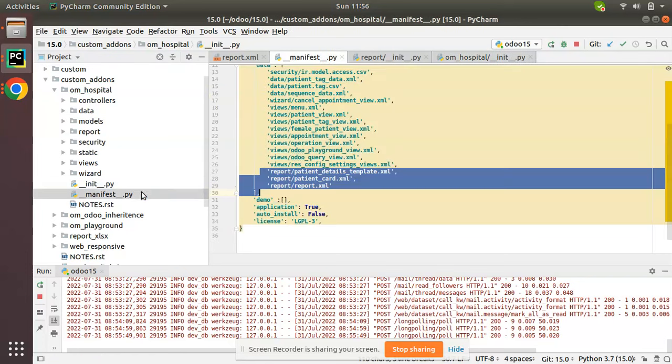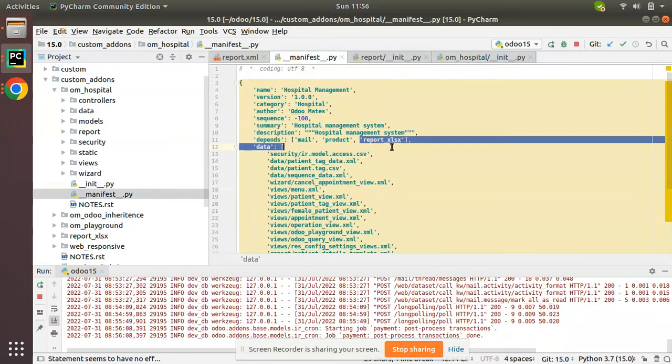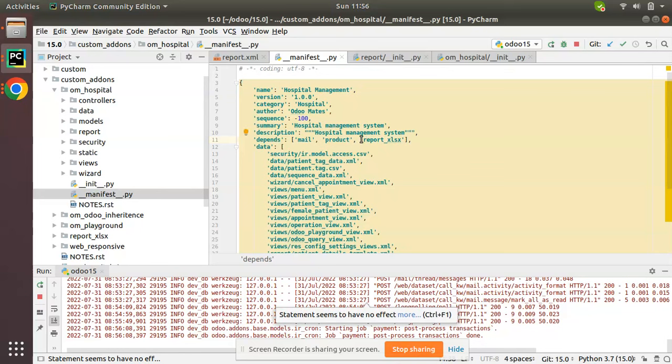Then one more thing, for creating Excel report in Odoo, we will be using a third party module from OCA. So here I have already added a dependency to our module called report_xlsx. That is, by default Odoo doesn't support Excel report. Odoo only provides HTML and PDF reports. To make Excel report available in Odoo, we will use this third-party module report_xlsx.